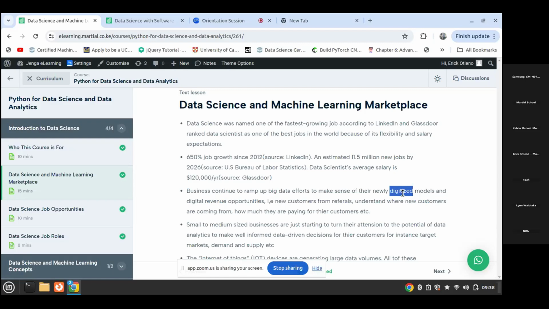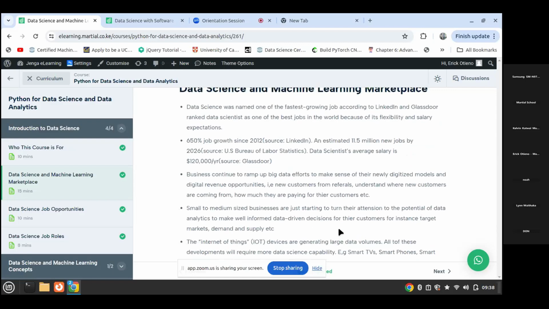Yeah. So talking about small and medium-sized businesses, they are also starting to turn their attention to the potential of data analytics to make well-informed, data-driven decisions for their customers. For instance, these SMEs want to get their target markets. They want to know the demand and supply curves using the data they have. So the important point here is that the businesses want to make well informed, data driven decisions.